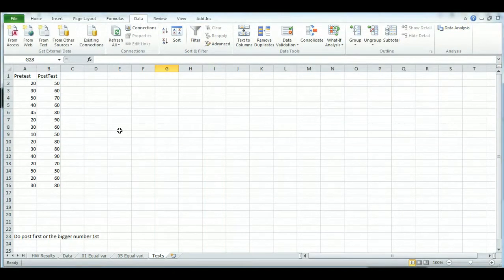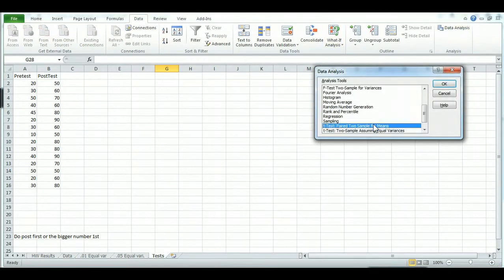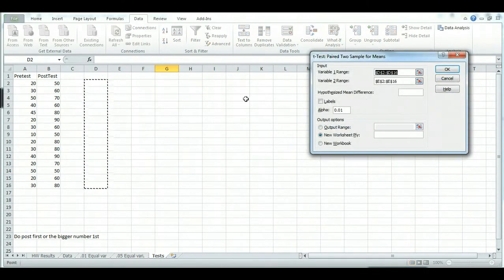So to run the t-test, you can run a few different types of t-tests, but the two that I'm going to show you today are t-tests that you would use for a pre-test post-test situation and another one. So let's go over the pre-test post-test first. For that one, you click on Data and then Data Analysis and choose t-test paired two sample for means and then click OK. For this one, you want to make sure that the data that you use is in a certain order. Generally, the post-test is going to be higher and the pre-test lower for your scores.